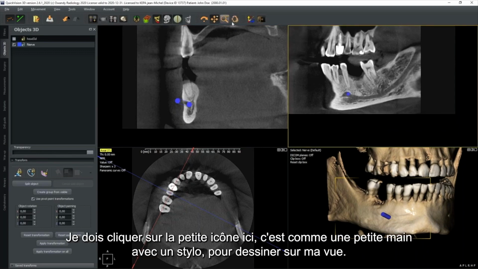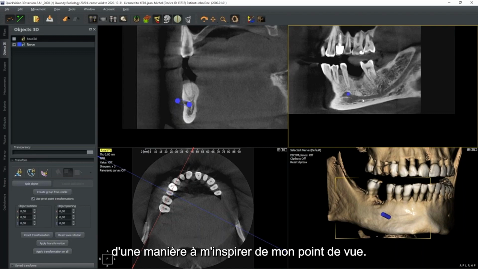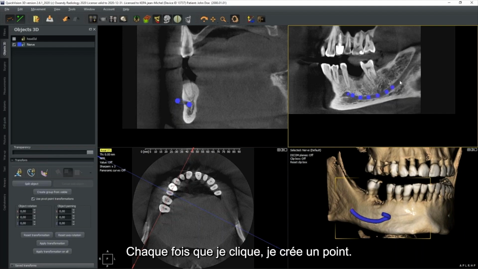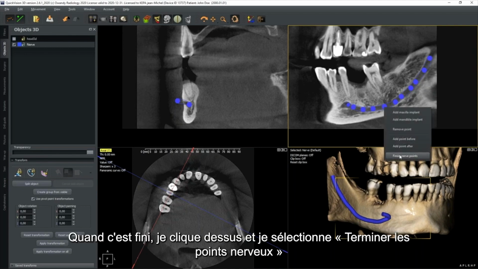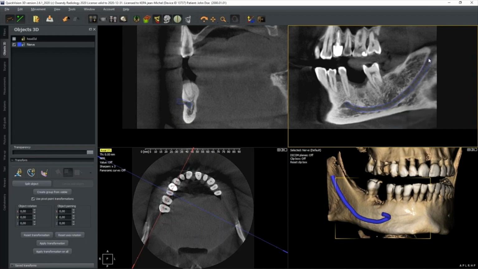I have to click on the small icon here. It's like a small hand with a pen in a way to draw on my view. Each time I click, I'm creating a point. We may readjust if necessary. I always prefer to be on the upper position. When it's finished, I just click on it and I say finish nerve points. My nerve here is drawn.